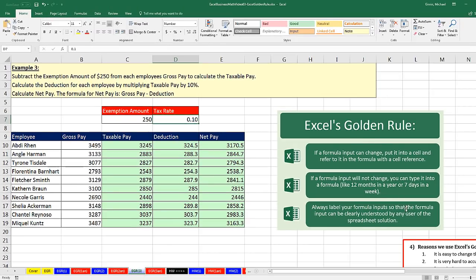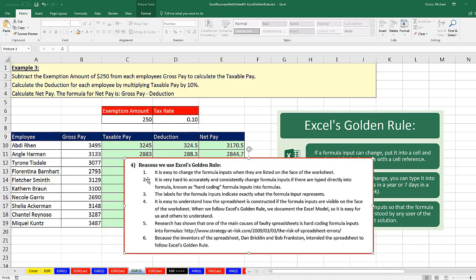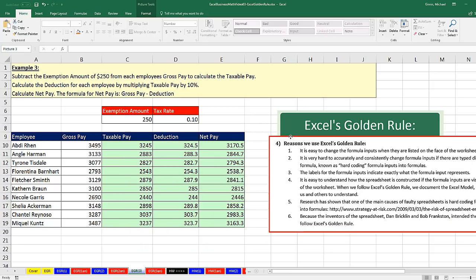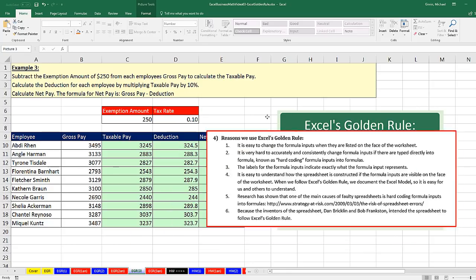Now, Excel's golden rule. We want to talk about our final topic, which is the reasons why we use Excel's golden rule. Well, we already saw the main reason is it makes our job easy if we need to change something or we need to use this again next time period. But here specifically are the reasons. Number one, it's easy to change a formula input when they are listed on the face of the worksheet. We saw that. We change a number, instantly everything updates.